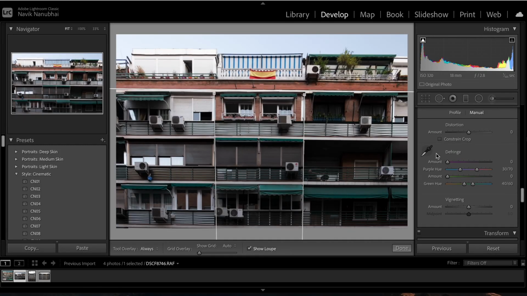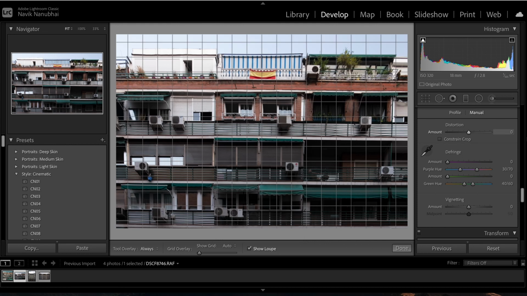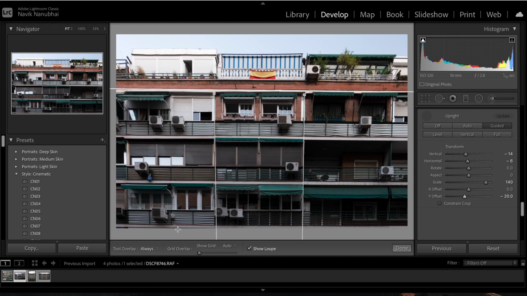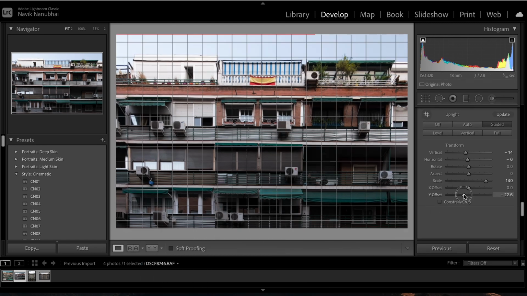We're going to have to mess around with distortion as well because this picture looks a little bit distorted and we need to fix that. Let's mess with the lens correction. I want this line to cut off here and not have that extra bit showing a little bit higher.